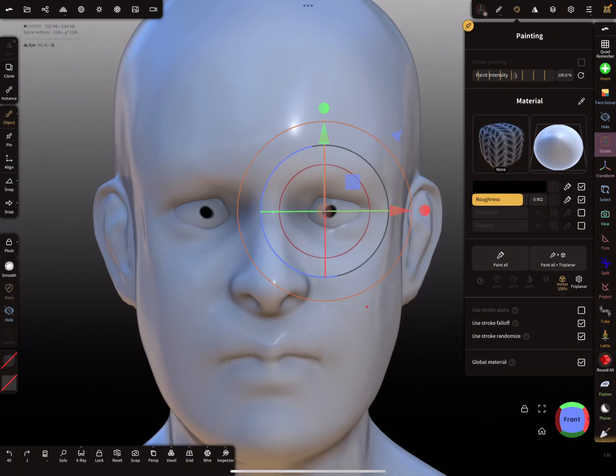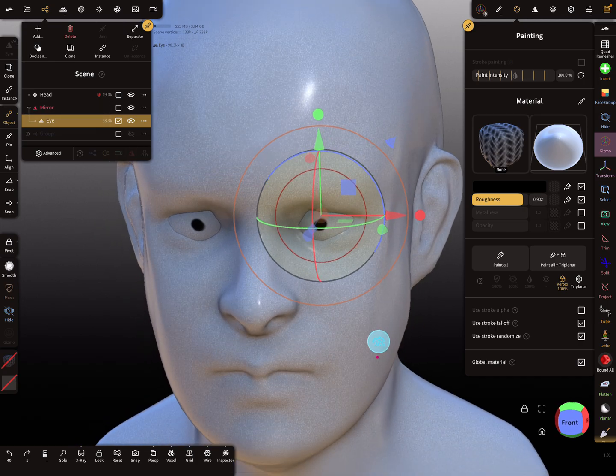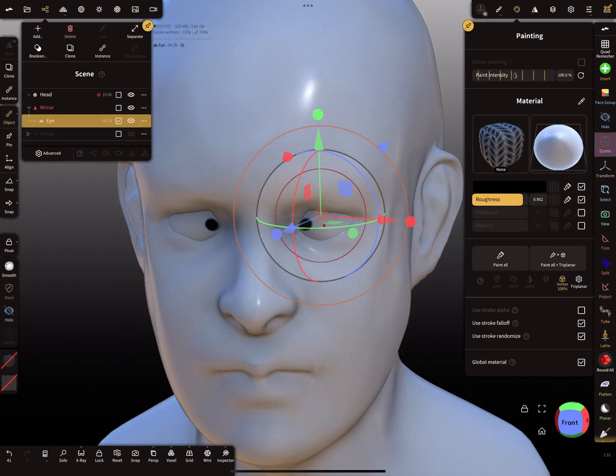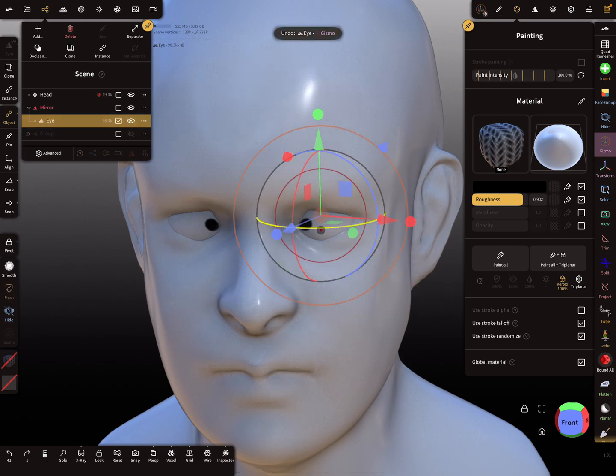So here's my example. And so here the eye is in a mirror repeater, and when you use now the gizmo tool and you rotate one eye, like a mirror. So when I rotate this eye to the right side, then the other rotates into the left side. Okay, so I don't want this.